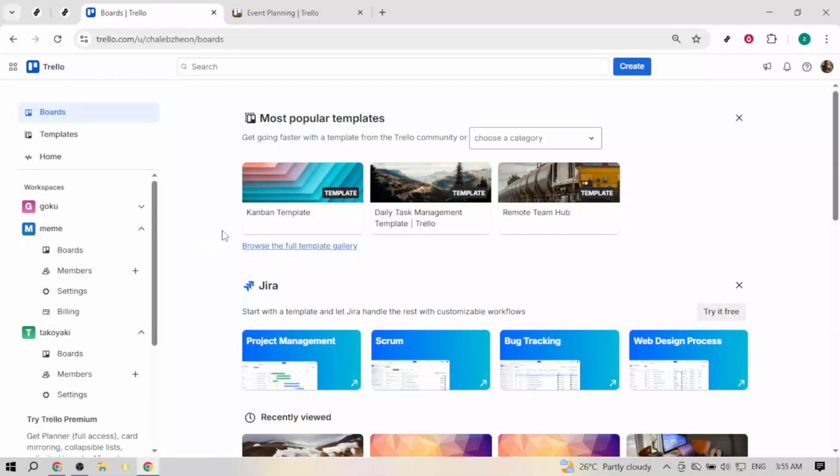In today's video, I'm going to teach you how to create a checklist in Trello. A checklist is perfect for breaking a task into smaller, trackable steps, so you always know what's done and what's left. Start by opening your browser and going to Trello.com.